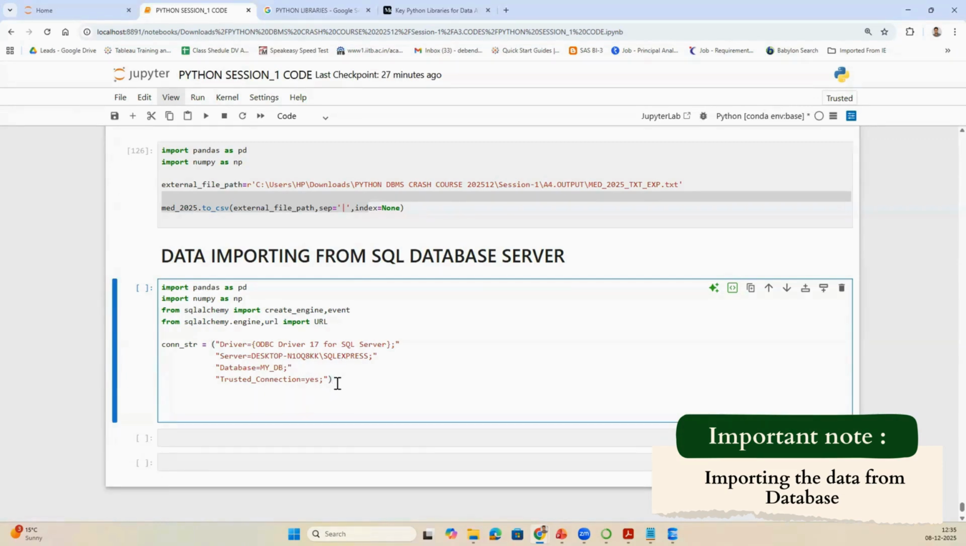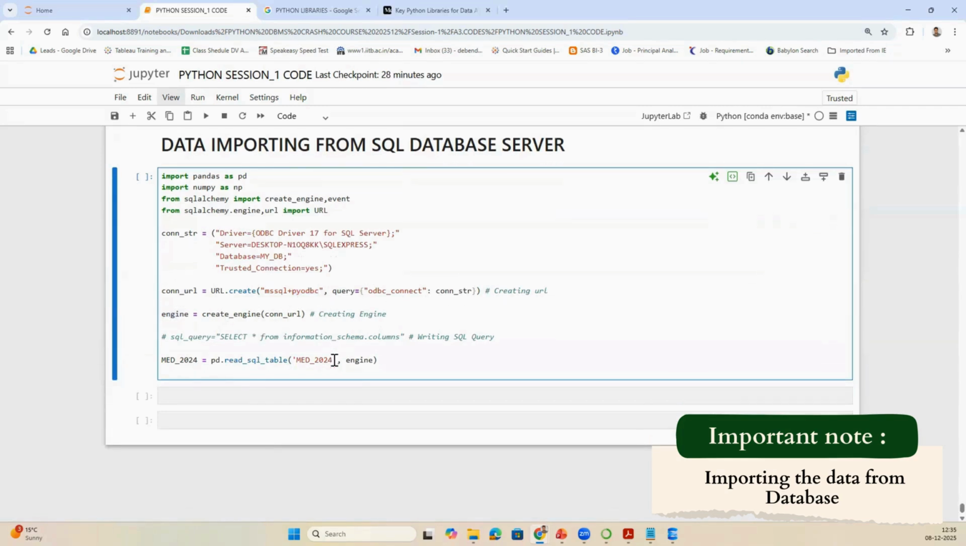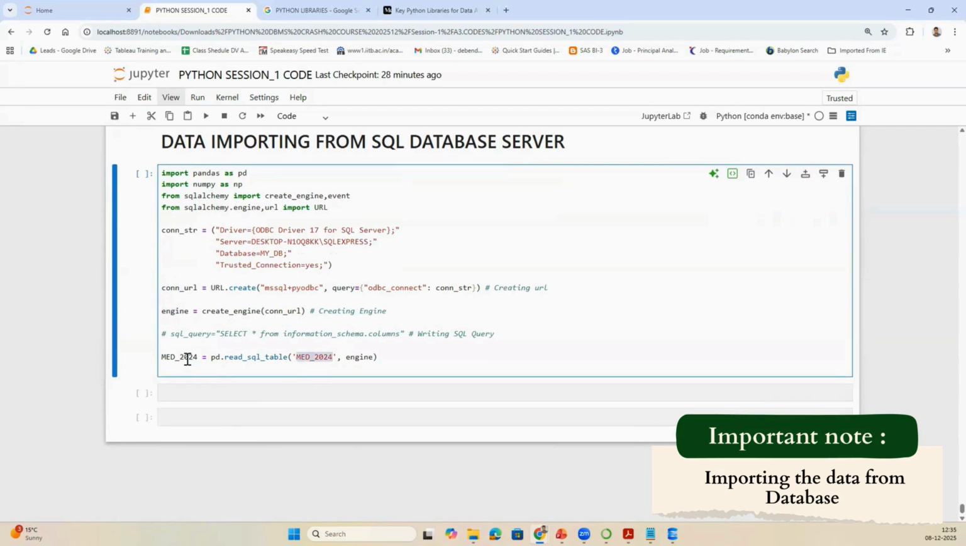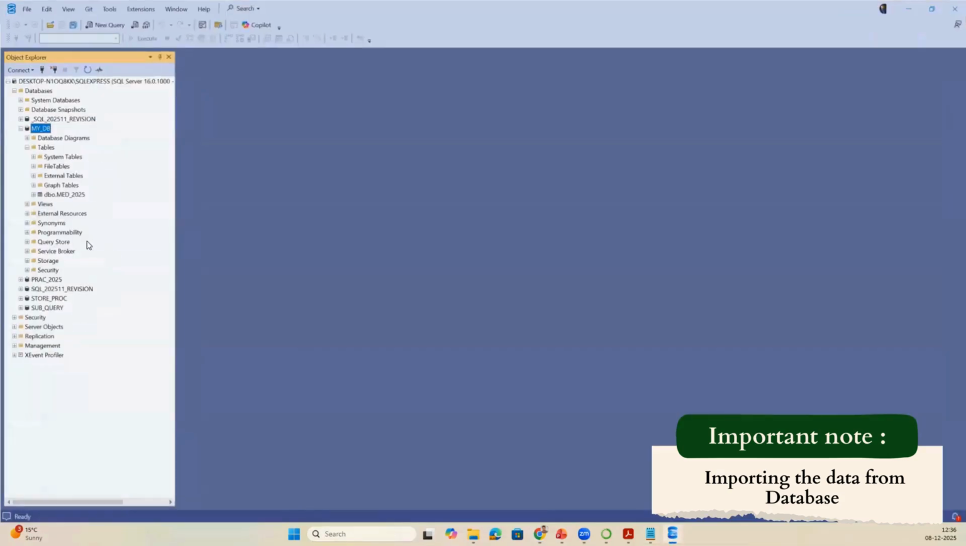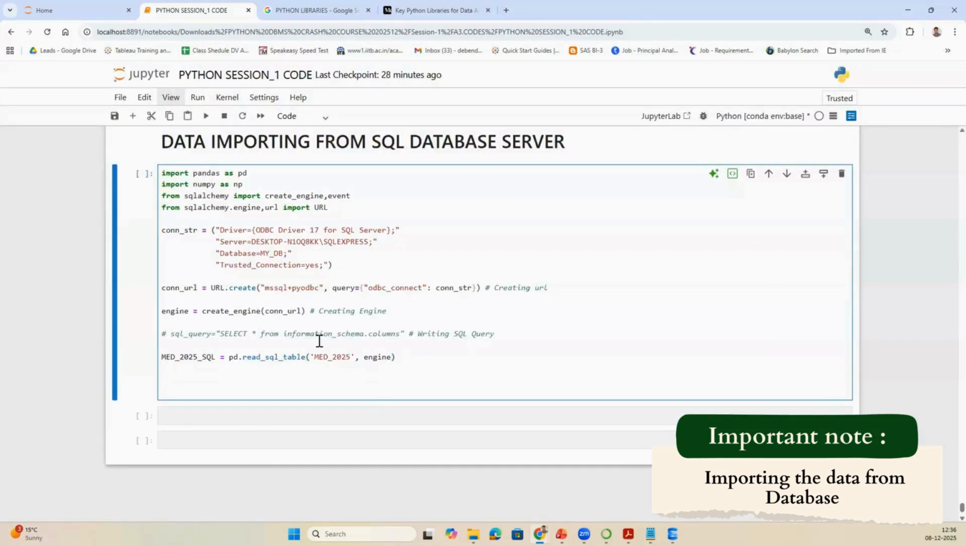Post this, you'll be writing the program this way, connection to the URL to create MySQL PyODBC connections, query to this engine, create this value. Now the table which you want to import is called made_2025_sql. This is the table name. You're reading pd.read_sql_table. The table name is made_2025 in the database here. Now, since you are importing this table, you can simply call .head of 100 records.